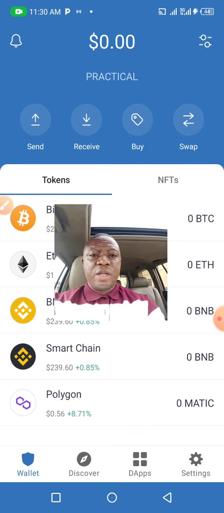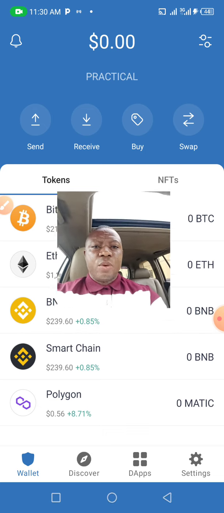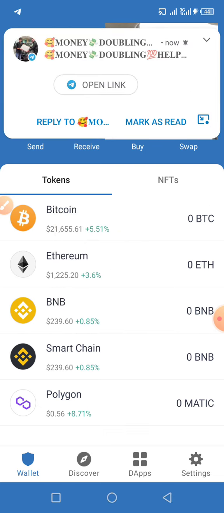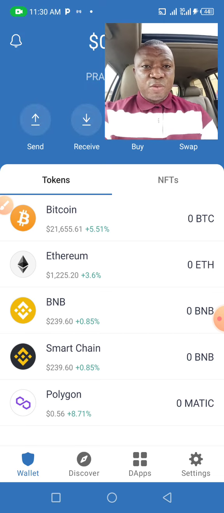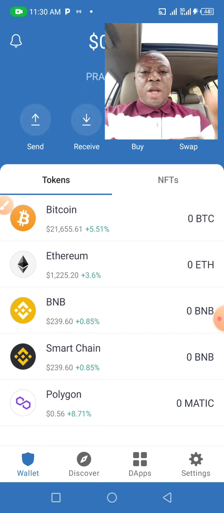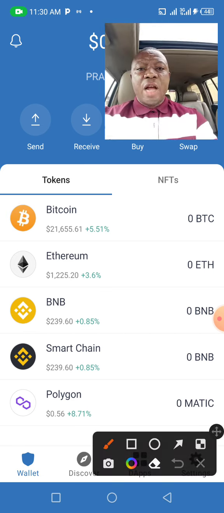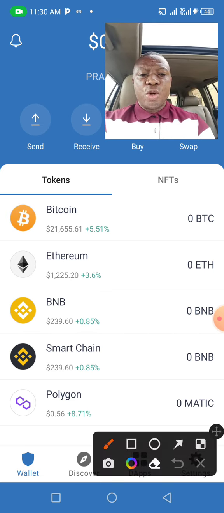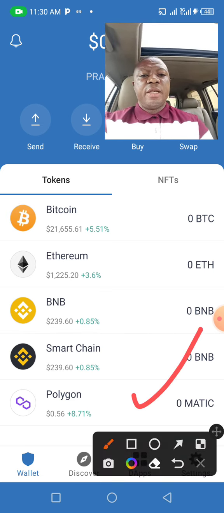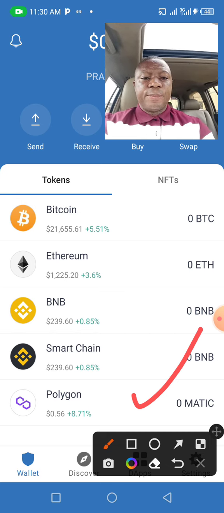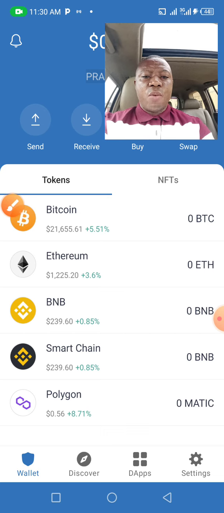I think we're already done with part one. Okay, as you can see, we are done with part one. It's as simple as that. So now, how do we know we are actually done? Is by seeing that the coin has appeared down here. So now we have a Polymatic.